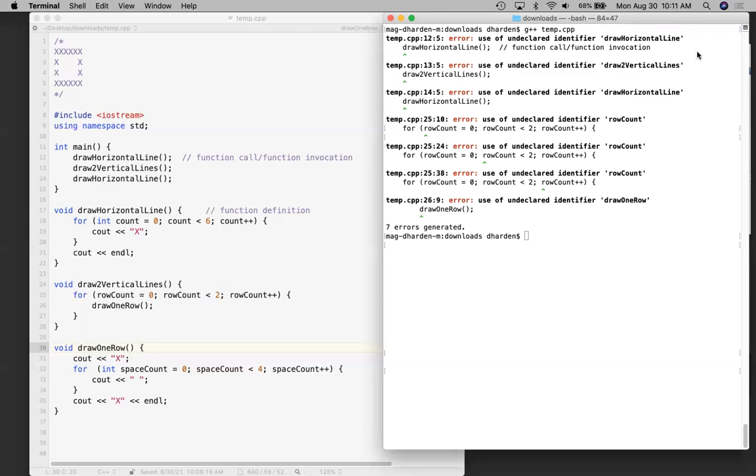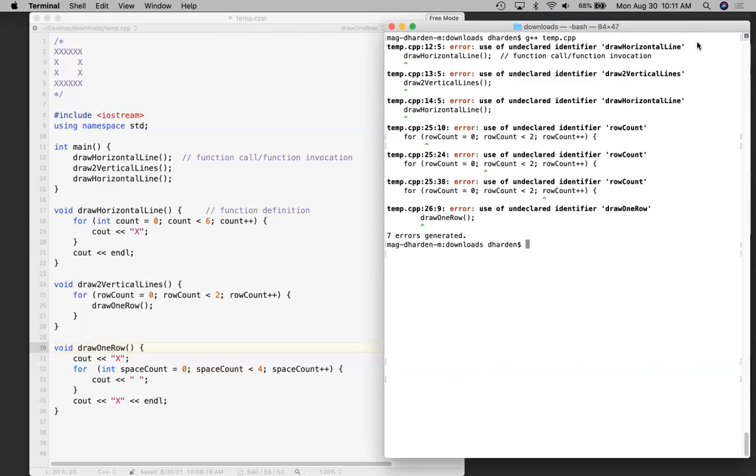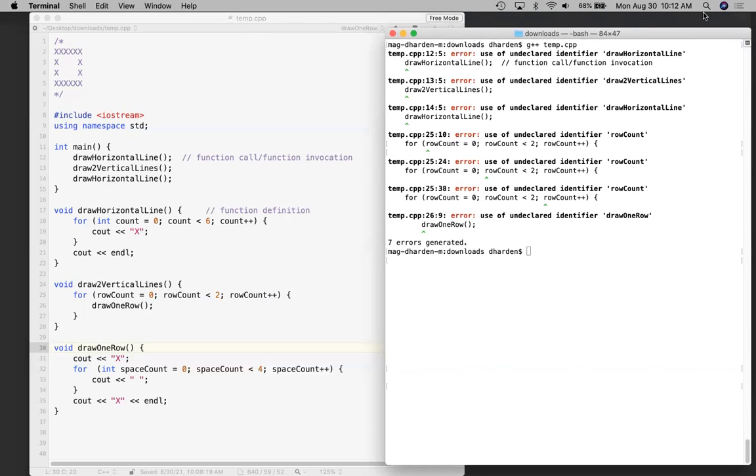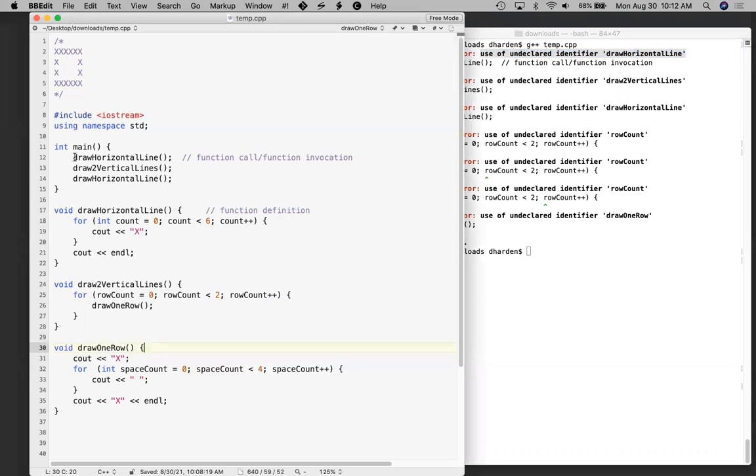So here's what it says: use of undeclared identifier, draw horizontal line. Okay, so let's go ahead and see what that's about. Right here on this line, the compiler is telling me that draw horizontal line is undefined, undeclared.